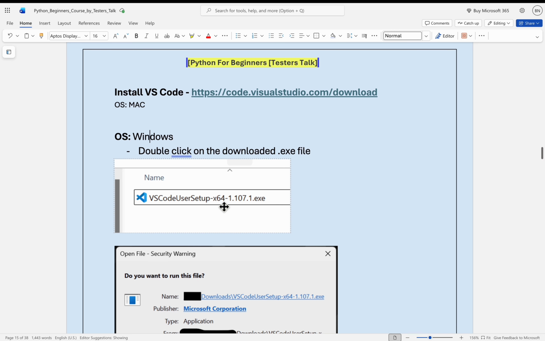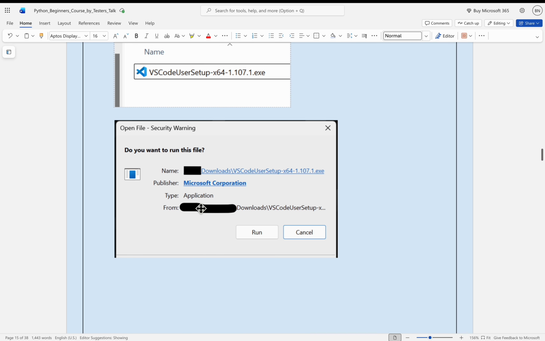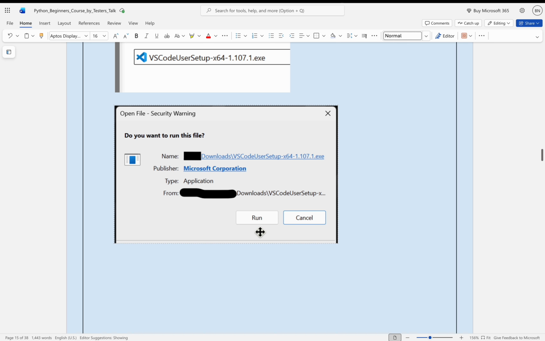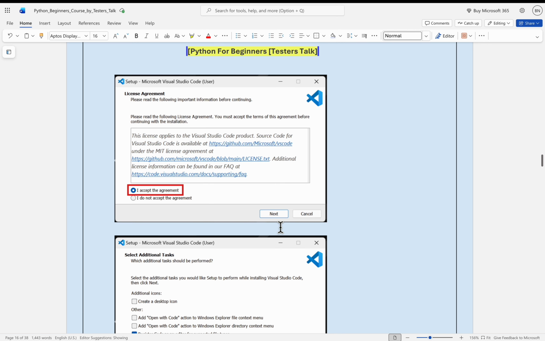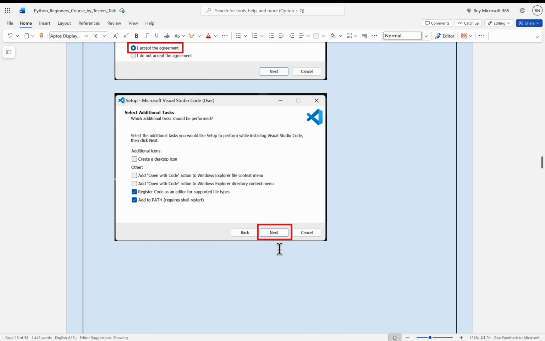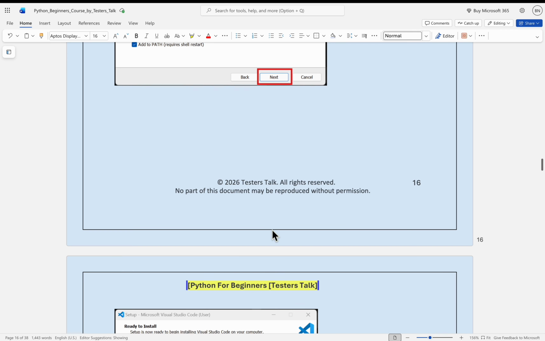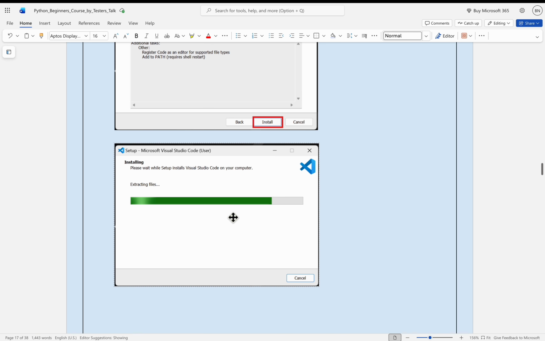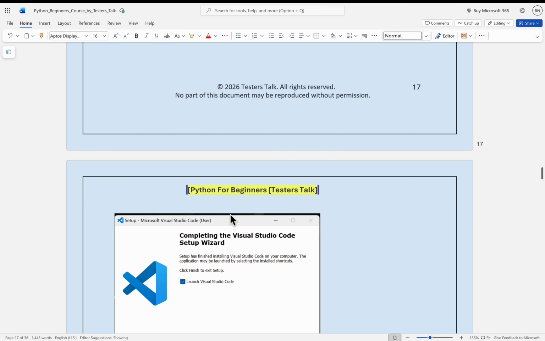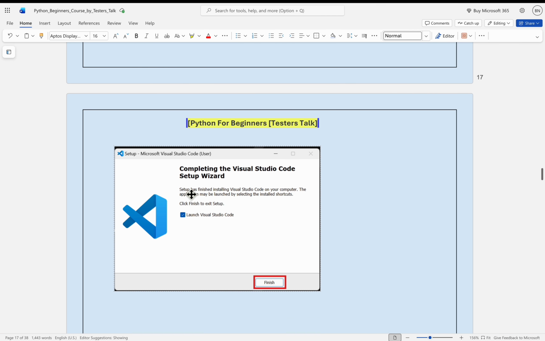Once you get the .exe file, you need to double click on the .exe file, and you will see a screen like this. Click on the Run button. Then here click on I accept the agreement. Then click on the Next button and Next button. And here you need to click on the Install button. So here it will take a few seconds for the installation. Then you will see the final screen like this. Then click on the Finish button.